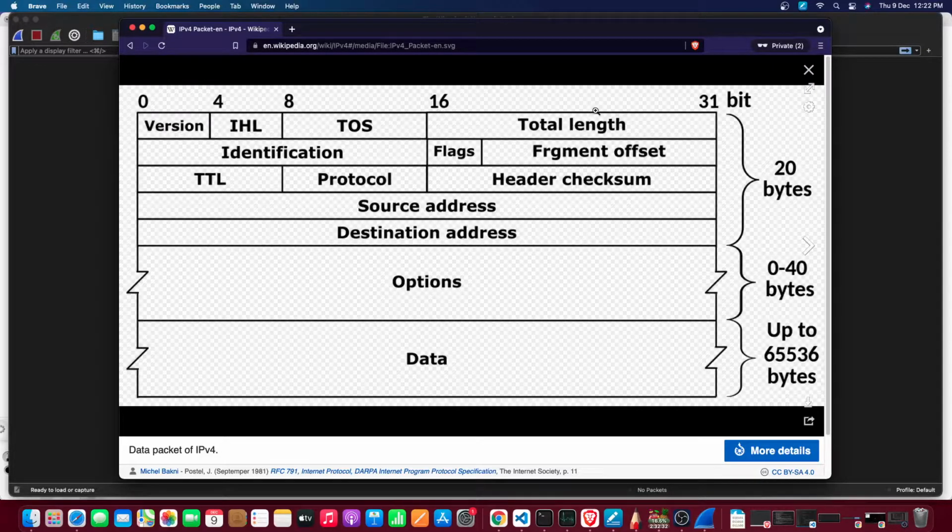The first line of the packet contains the version and header length, IHL, which is also sometimes called H length, then the type of service, TOS, and the total length, which describes the length of the total packet. It includes the whole length of the packet, both header and body.